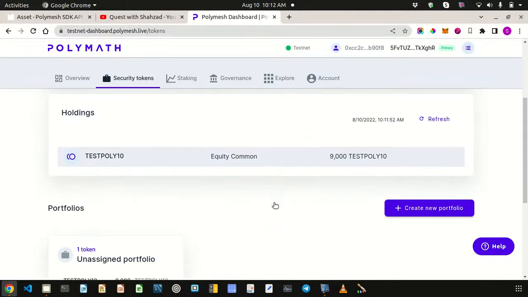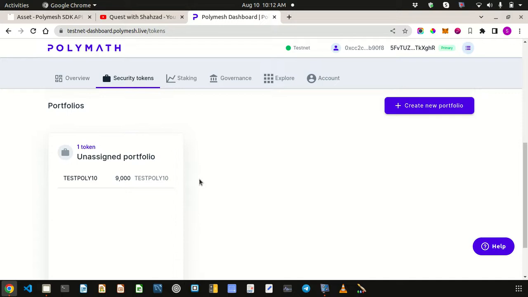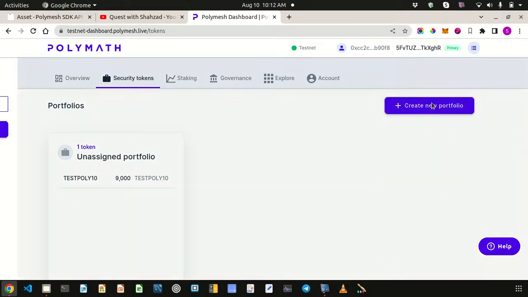Alright, so let's scroll down. You can see that there's only one token or asset that this portfolio is holding. Let's switch to the portfolio section and create a new portfolio.